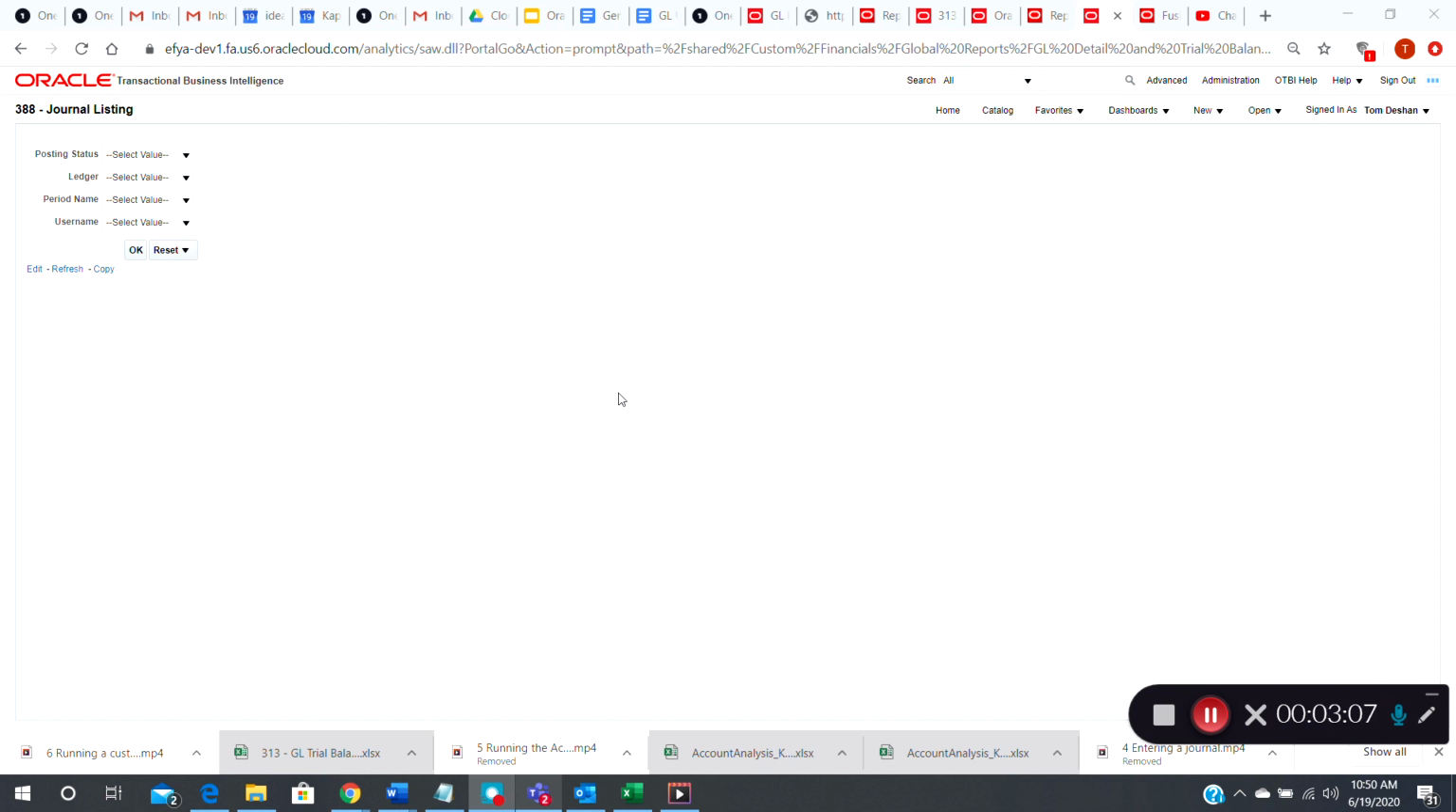All right, so once I hit Open, you'll be presented with the parameters. For example, this parameter is posting status. So I'm just going to select all. And then for ledger, I'm just going to pick my ledger. So this is a typical example of an OTBI report. I'm going to scroll through and click. I'm in the USD ledger, so I'm going to click on KUSD.